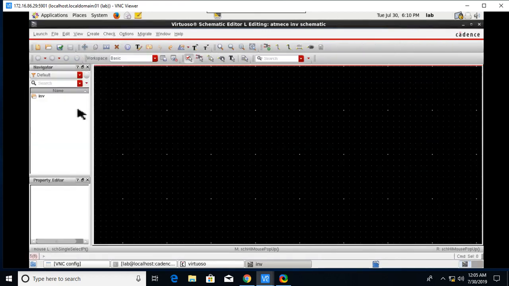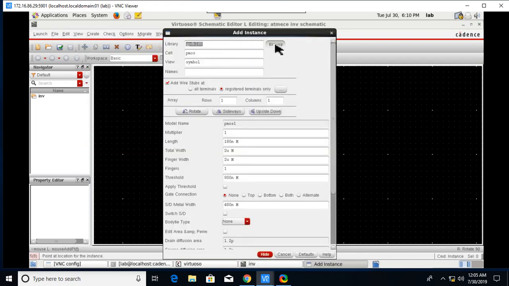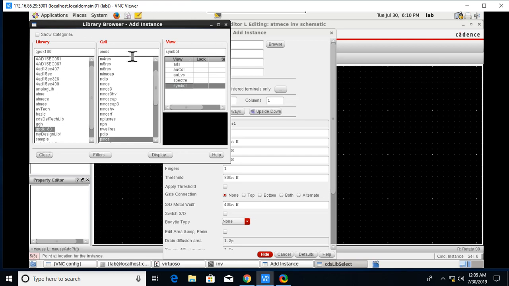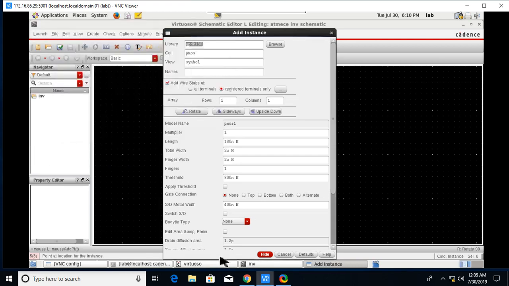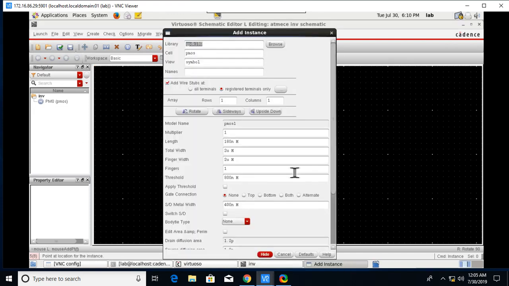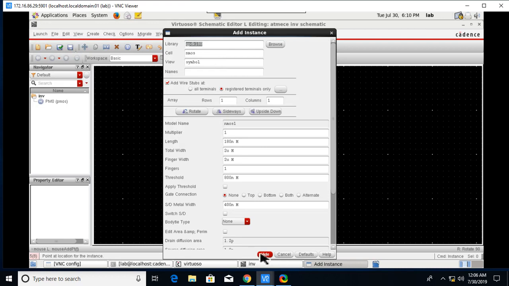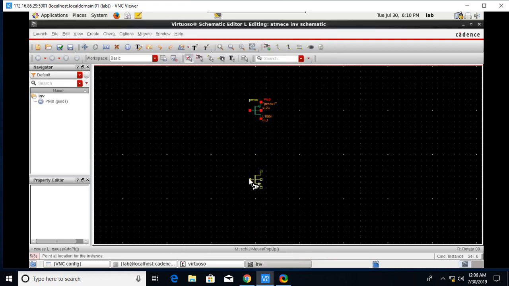So after that, now we need to create a schematic of an inverter. For that, go to create instance, browse, and select the library GPDK 180. We need a PMOS. Okay, just click on it, close, hide, place the PMOS here. Once again go to create instance, browse, we need NMOS, just type NMOS here, I'll get this NMOS. Okay, no need to change any parameters for this experiment, it's not required.